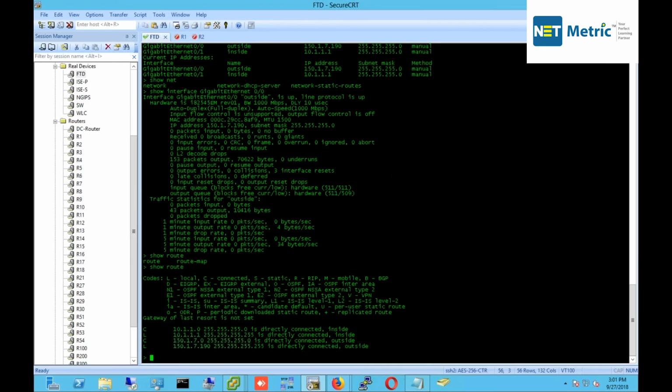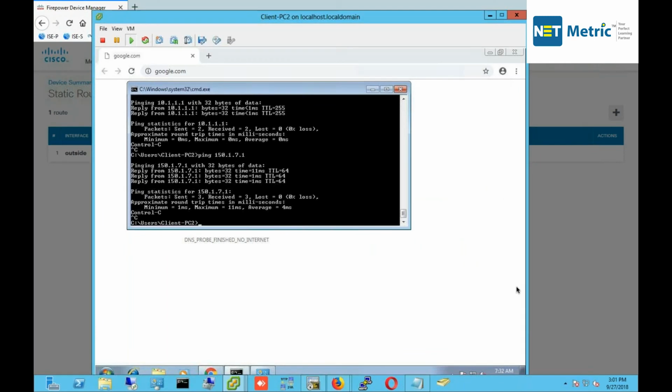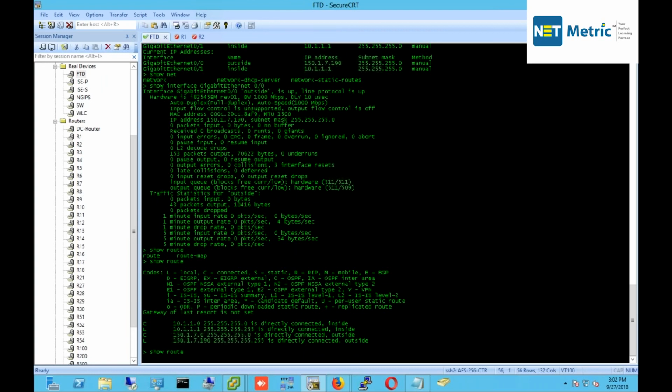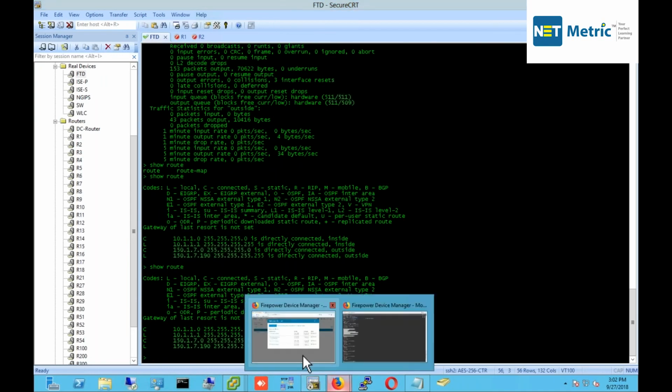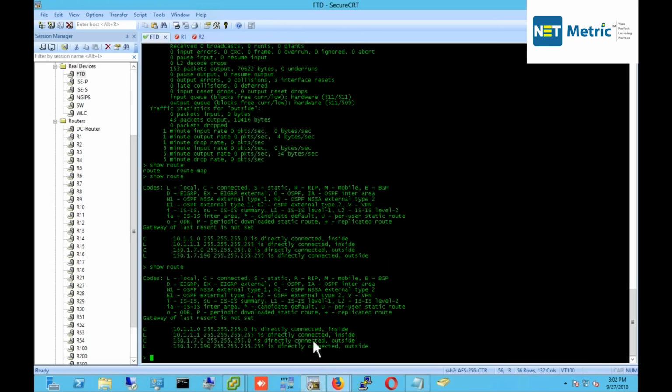Show route. I have 2 C and 2 L, which are connected networks. This is the directly connected inside interface, and on the outside the network is 0 and my interface is 190. So let me push this configuration now towards the FTD. It's getting deployed. Let me check in the GUI again. Show routes, anything being added? Or else I'll go back to the FDM. Still in progress. Just have patience over here.